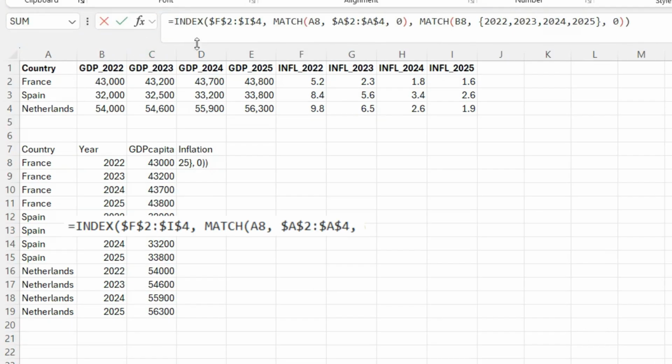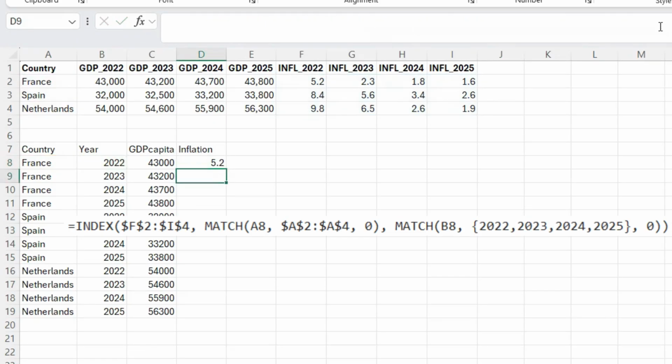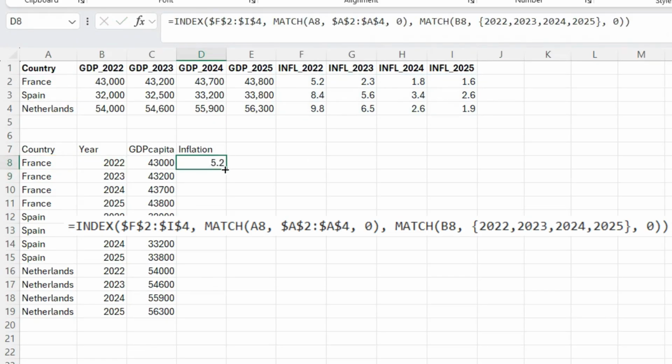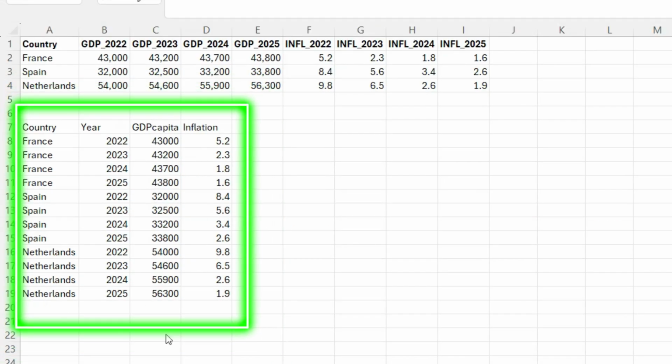We repeat the same logic for inflation, but using the inflation columns. Again, Excel matches the country, matches the year, and returns the correct inflation value. And that's it. We've transformed a wide dataset into a clean, stacked panel dataset, the exact structure we need for fixed effects, random effects, and all the econometric tools we'll use later in Excel.